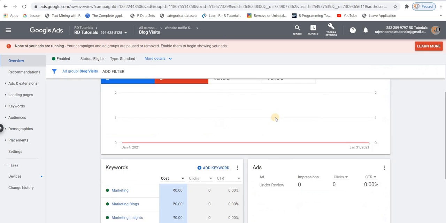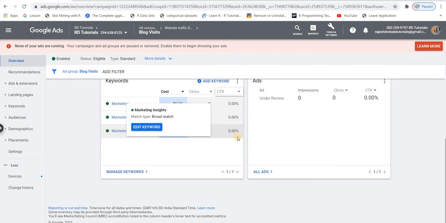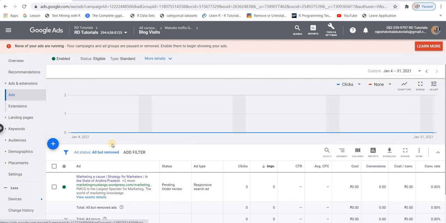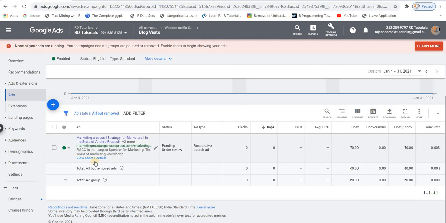If I just go and see my ads, this is the ad which was created just now. It is pending under review. Once it's reviewed, then you can see the stats over here.